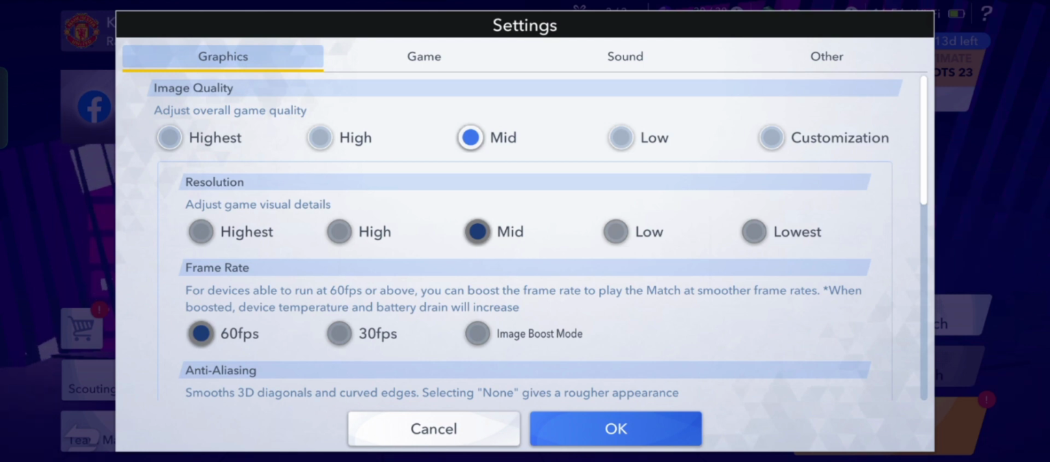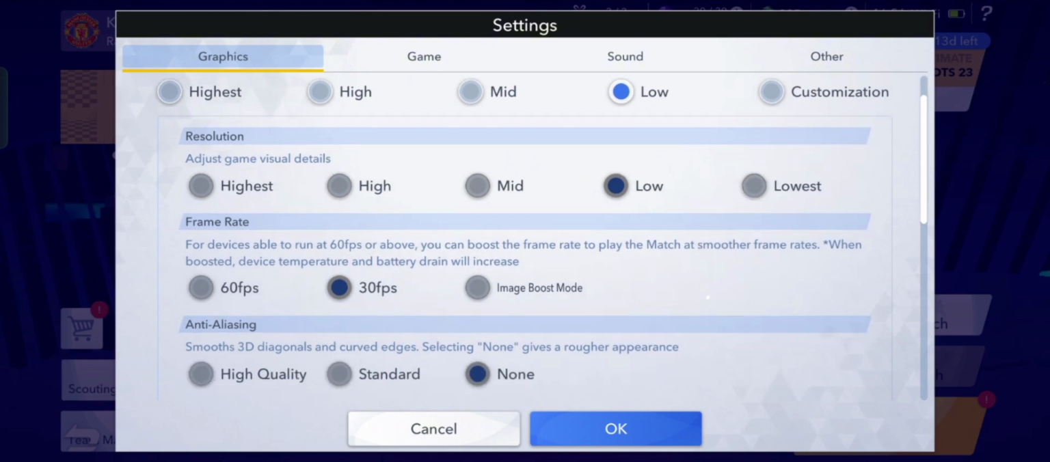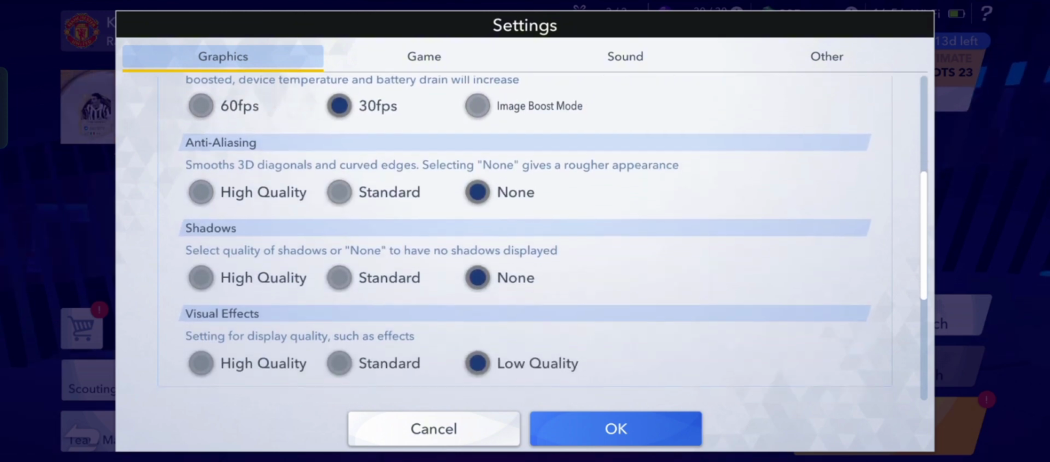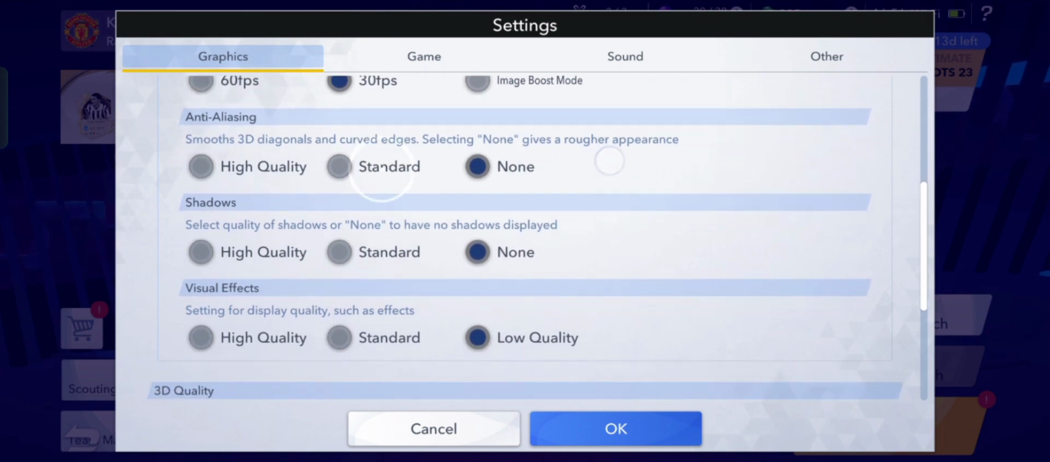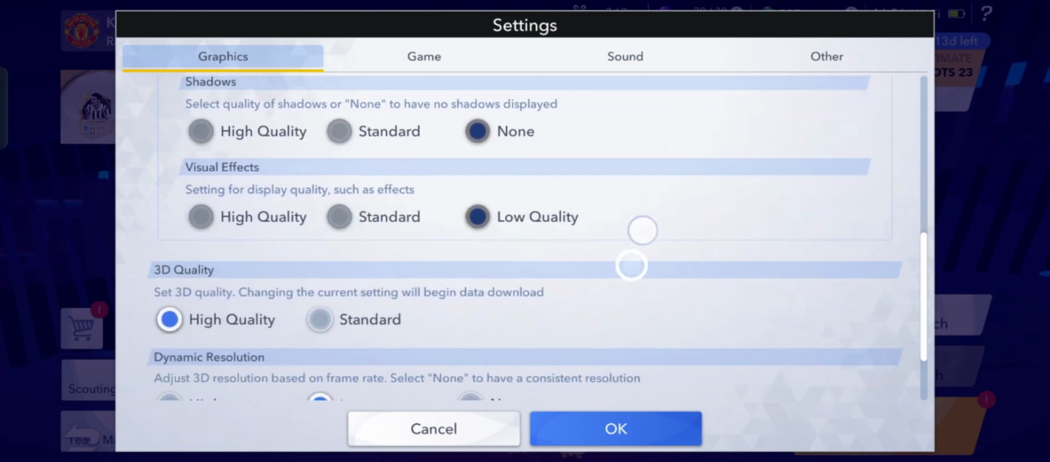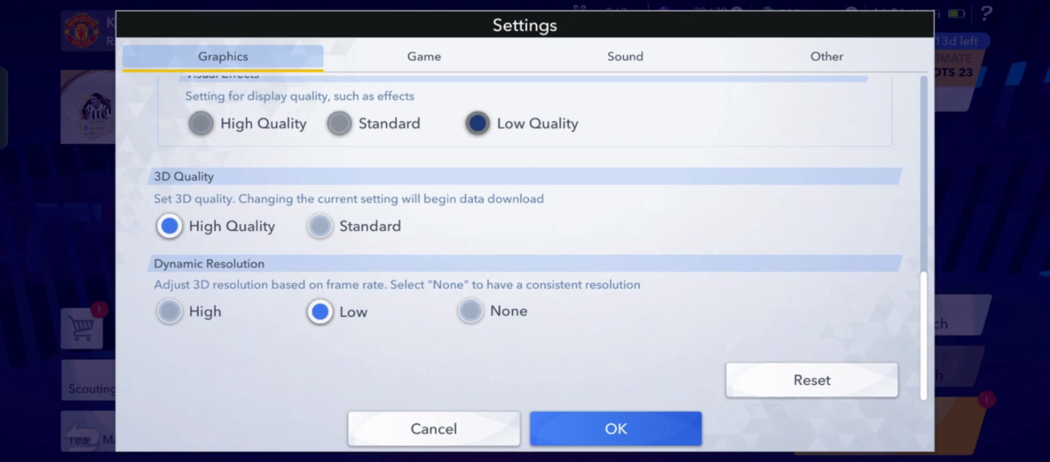So if you're running this game on a low gadget, you can tap the low one, like resolution getting low, frame rate also low, and no anti-aliasing, shadow, visual effect in low quality, and also standard.